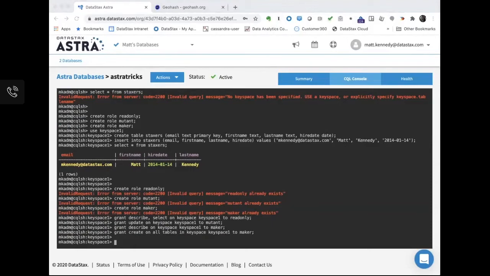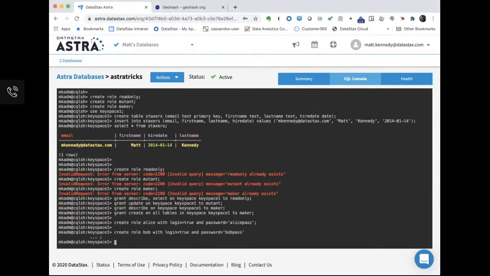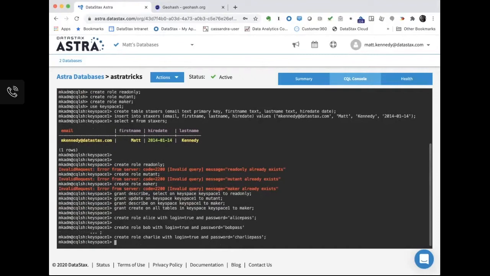So I am going to create a bunch of those here. So I'll paste in an Alice and a Bob user, and then I'm also going to need to create a Charlie user. So create role Charlie with login equals true and password equals charlie_pass. Okay, great. So now what I should be able to do is associate these real users with particular roles.